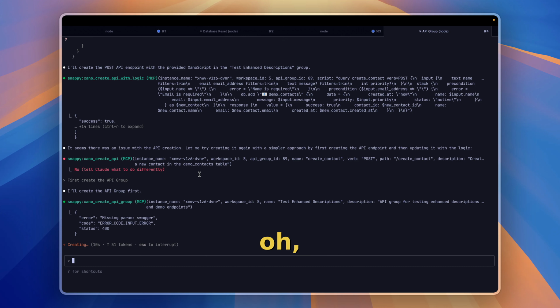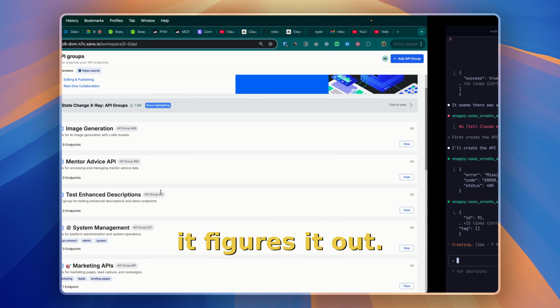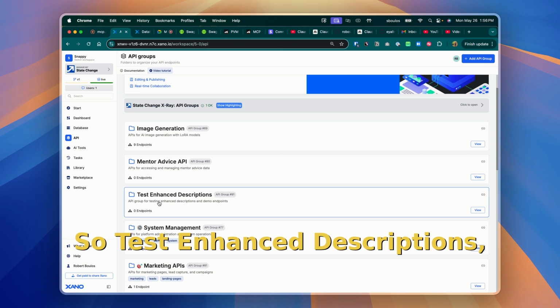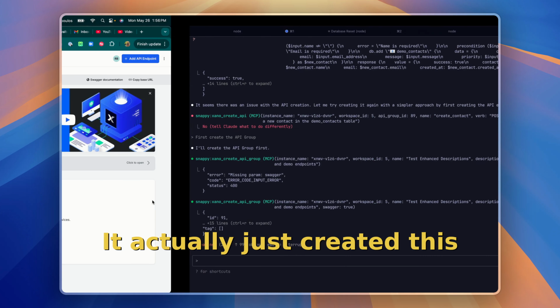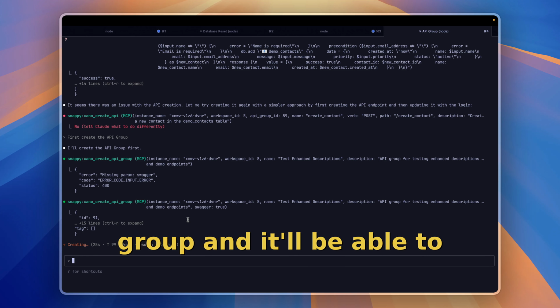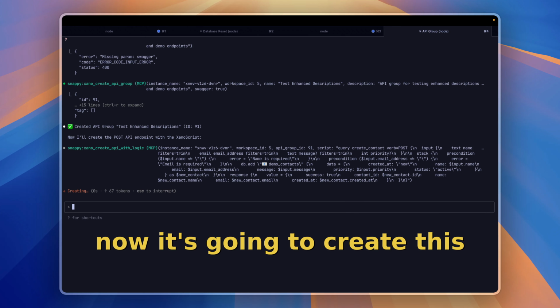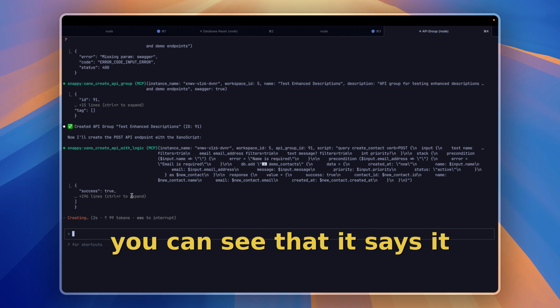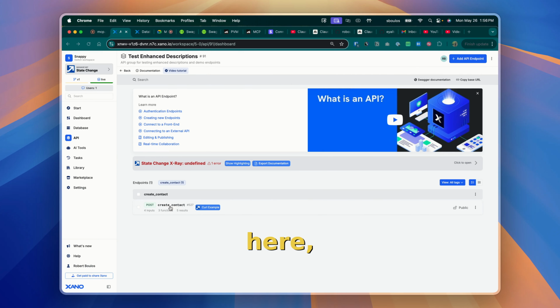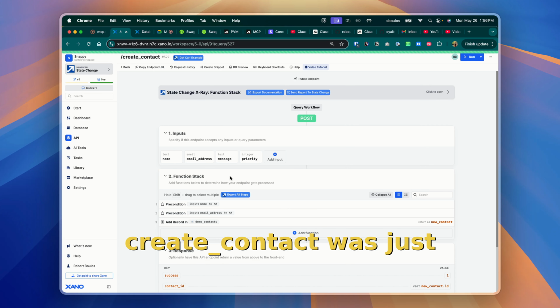So it says, oh, I want to make the API group. Oh, I'm missing a parameter. Let's see. It figures it out. So test enhanced descriptions. It actually just created this group, and it'll be able to confirm that. Now it's going to create this endpoint. You can see that it says it was successful. If I come back here, here it is. Create contact was just created.